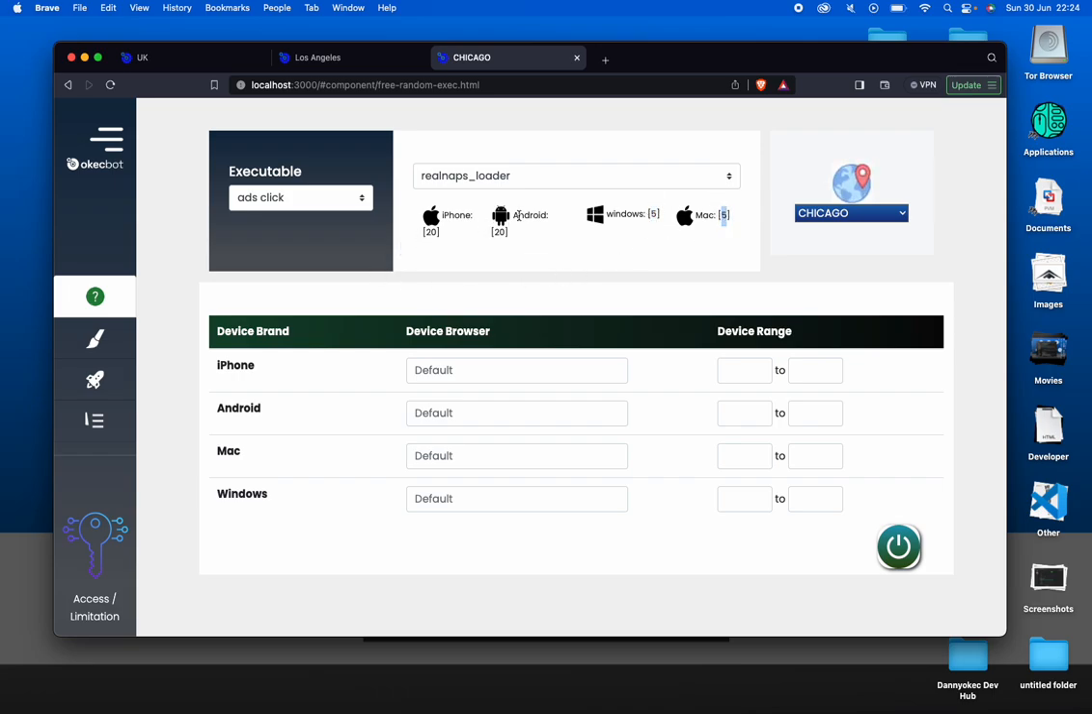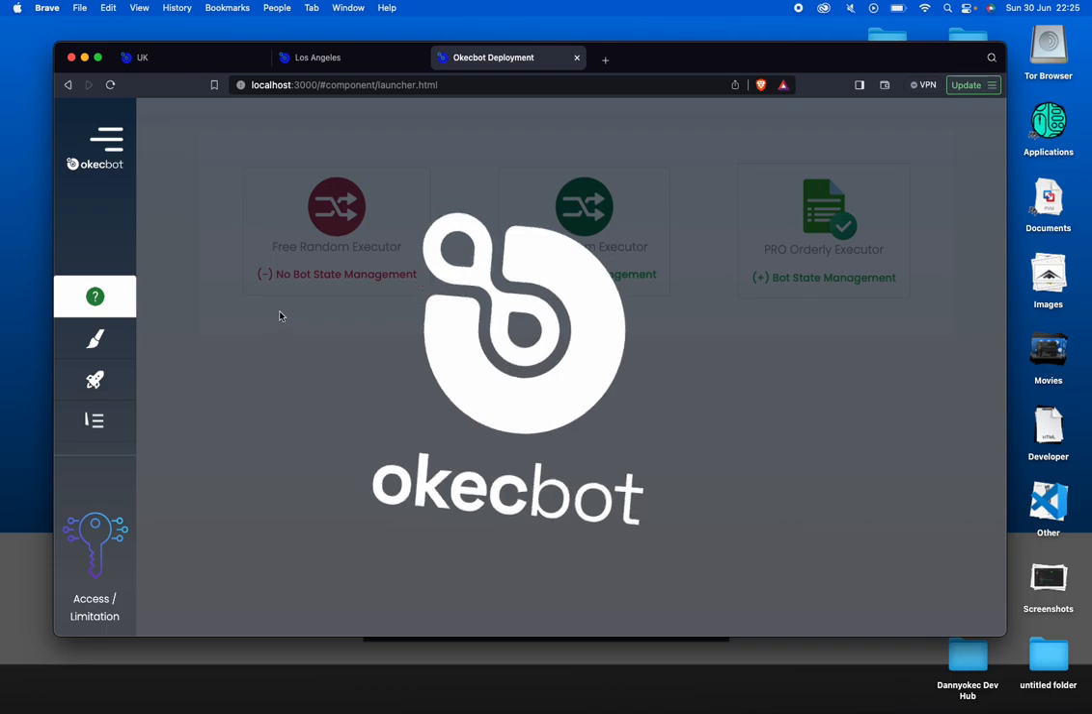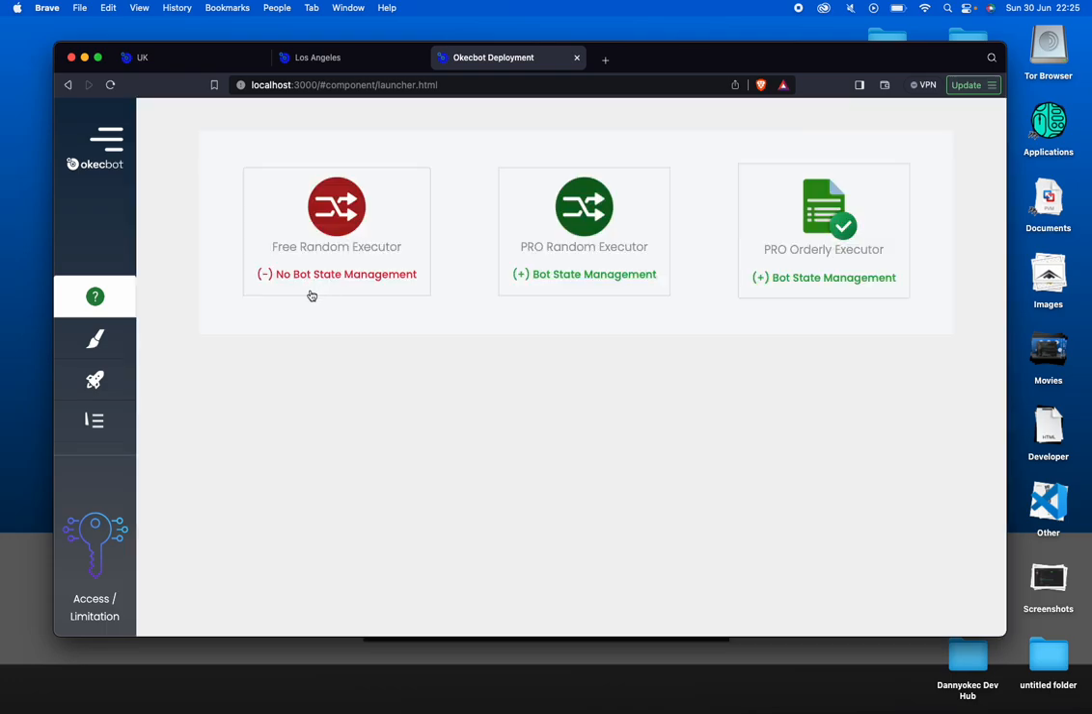Now every single one of these devices on this particular bot family, each time they visit your website, each time they interact with your website, whatever they do, all their cookies are being backed with OkecBot. So unlike other bots that would just give you random traffic that doesn't make sense, that will get you banned, on OkecBot, as each and every single one of these bots opens your website, they will do this with a cookie. However, if you're using this free launcher, the free launcher comes without a cookie. So you can see it right here. It says there is no bot state management.